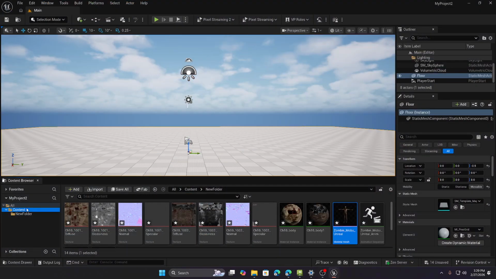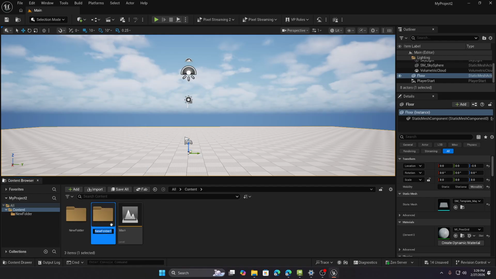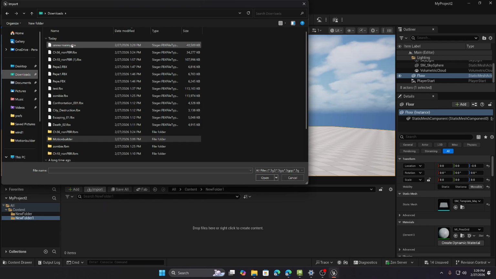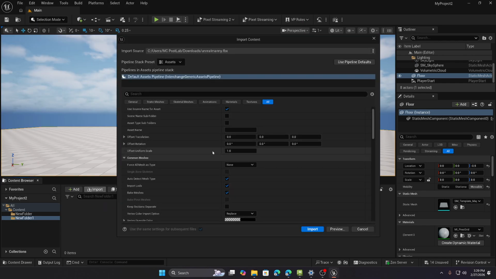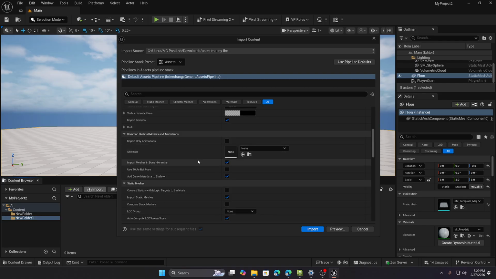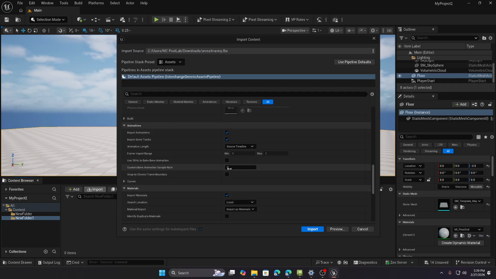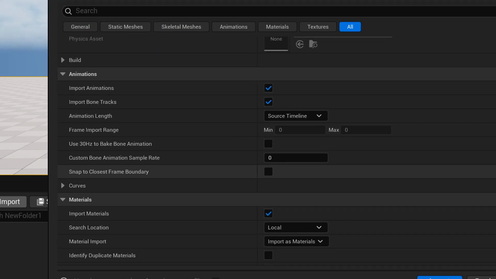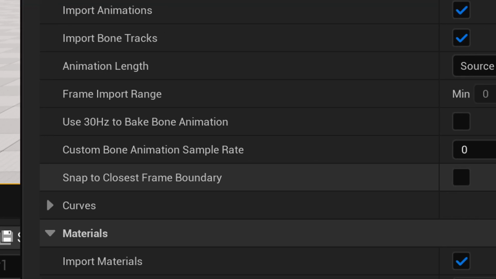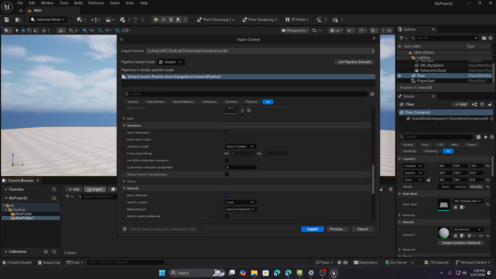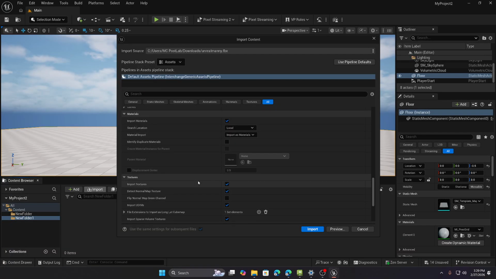We should be able to go back to Unreal. Imports, downloads. Make sure import animations is checked. It should be by default. You may get the error that says frame rate is weird. In that case, snap to closest frame boundary will fix that. I think in my case, I'm fine.